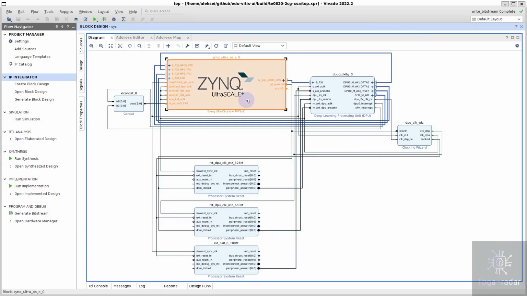As I mentioned before, it's the processing system, DPU, and clock wizard. So let's start with the clock domains. Here I'm using 3 main clock domains and therefore 3 processor system reset IP cores, one for every clock domain. The first clock is 100 megahertz. It's the slowest clock in the system.